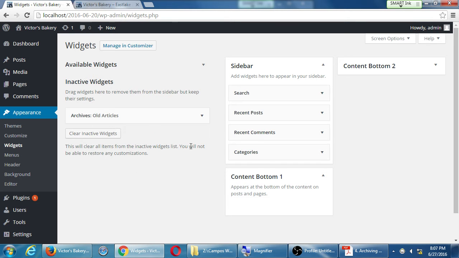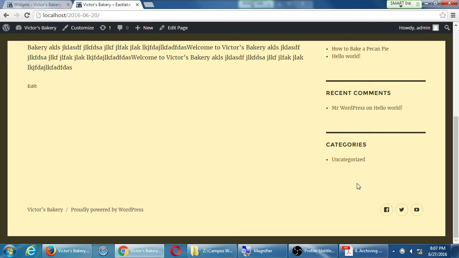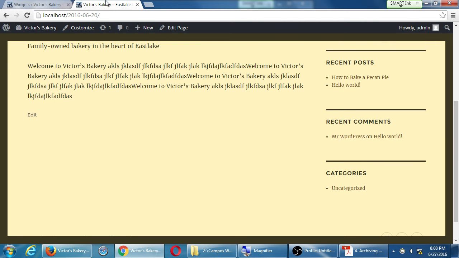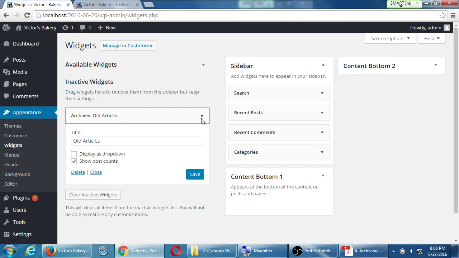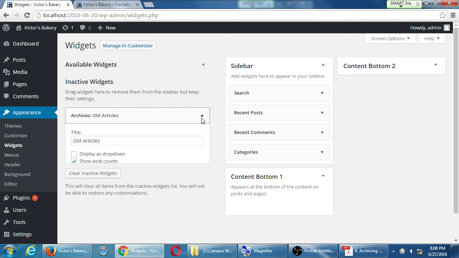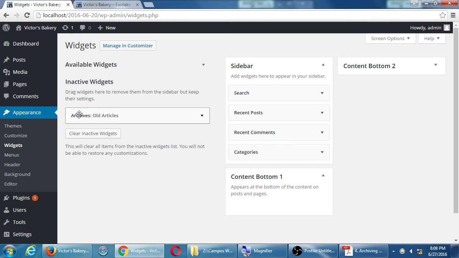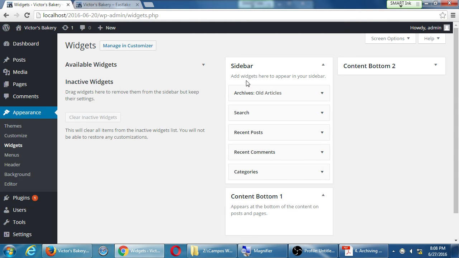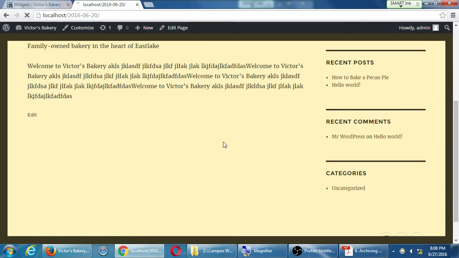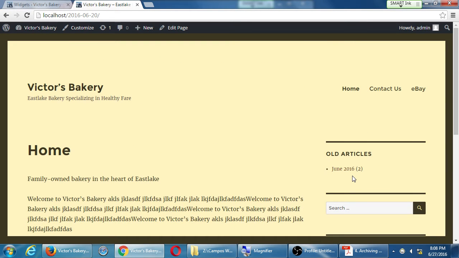So now what I've done is, notice you make any change and it happens right away, often. So now I've removed the archives. But their settings, the archive settings, are still active there. They're still saved, that is. If I drag it back from inactive back to the sidebar, and notice I can arrange it however I want, it comes back with my original settings. With my customized settings, that is.